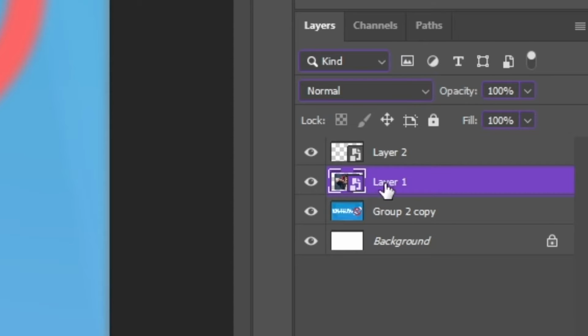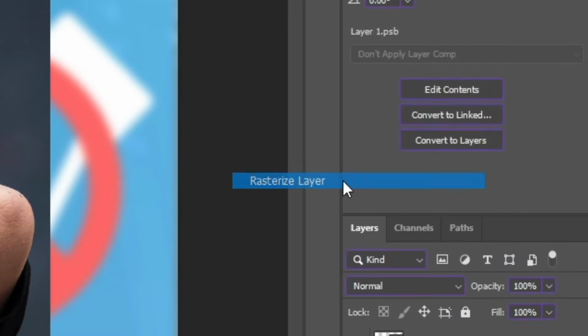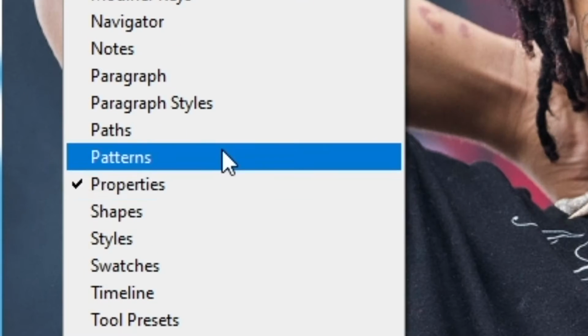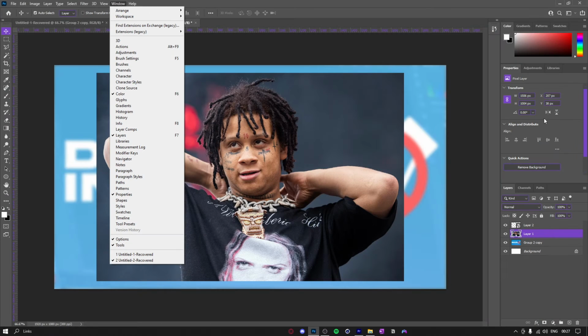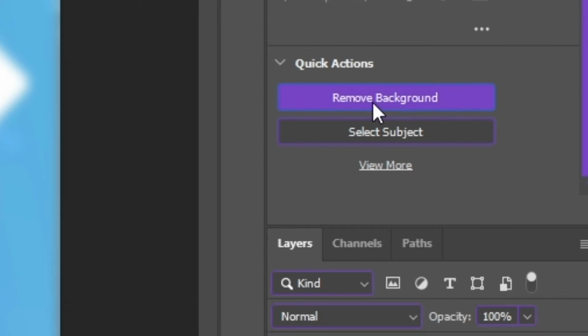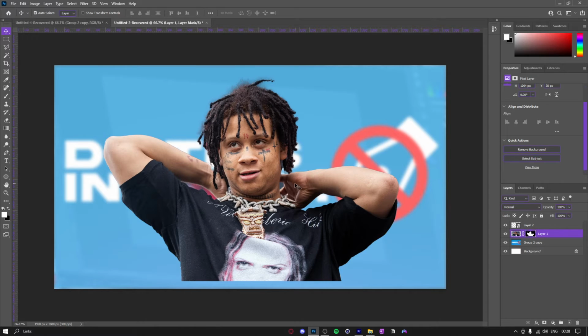the layer. You want to right click on the layer, go to rasterize layer, and now what you want to do is go up to window, go down to properties and make sure that it has a check on it, and you want to go over here and then scroll down a bit, and there's going to be an option here that says remove background. All you want to do is just click on it, and yeah, it's as simple as that.